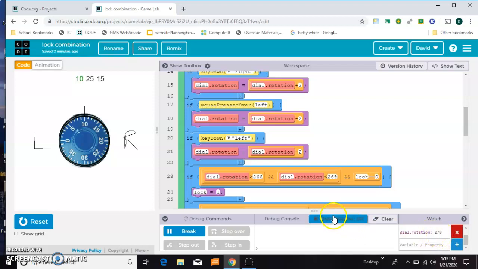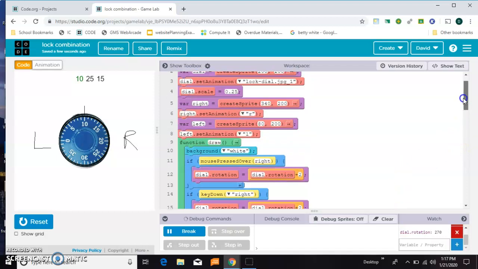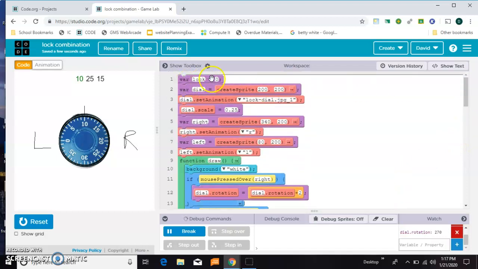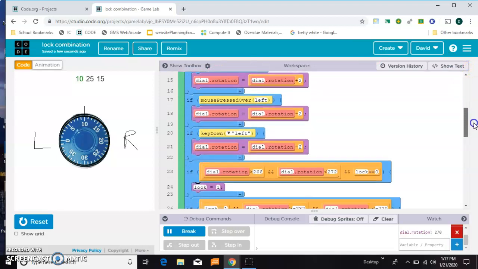So I said if the rotation is greater than 260 and less than 269. I'm not sure that's perfect. Maybe I should make this less than like 272. That way, if they get anywhere near it, I'm going to call it right. Okay? And I made another variable right here at the very top called lock. And I set lock to 0 to start, and I'll explain why in just a second.